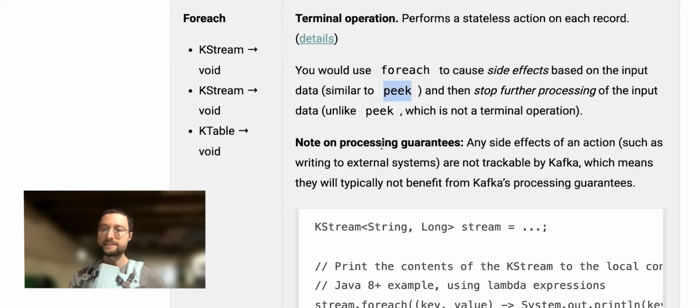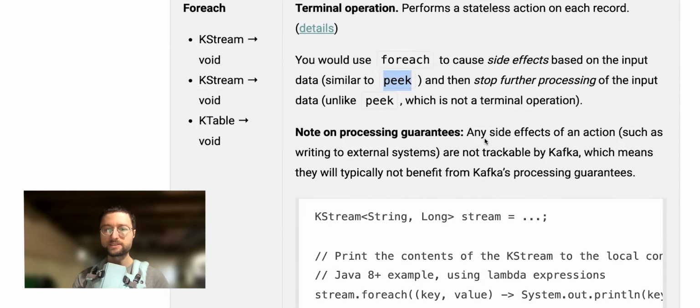Note on processing guarantees. Any side effects of an action, such as writing to external systems, are not trackable by Kafka, which means they will typically not benefit from Kafka's processing guarantees. Okay, I guess because we're just maybe printing the messages to an external system and that's it, that's the end of processing, we're not going to get any processing guarantees.